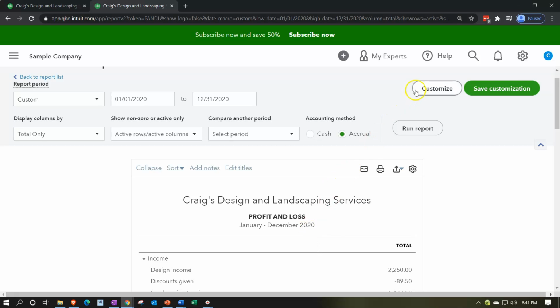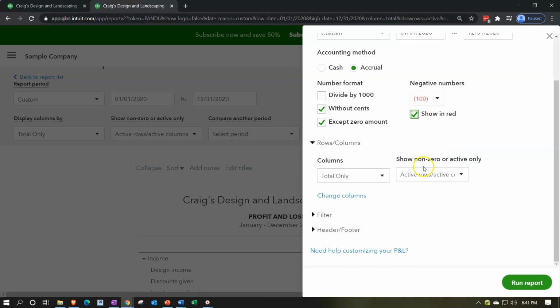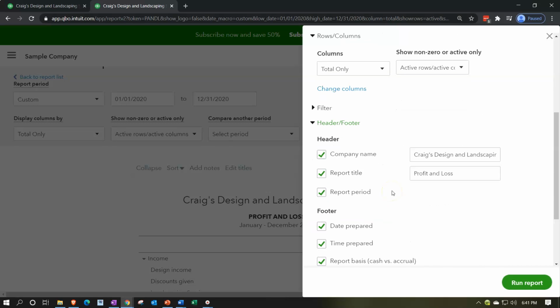So I'm going to customize up top to do this. We're going to say I'm going to remove the pennies. Then I'm going to make the numbers bracketed for negative numbers. I want to show them in red, so we'll make them red up top. And then in the header footer, I'm going to change it from a profit and loss to an income statement.